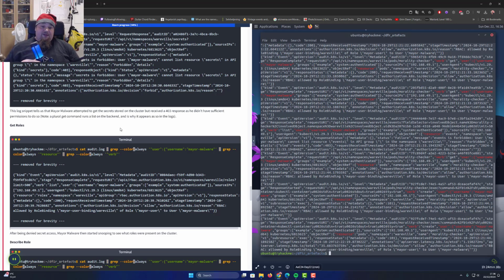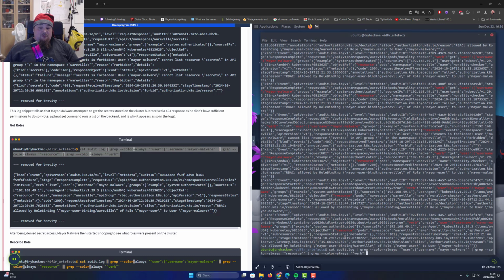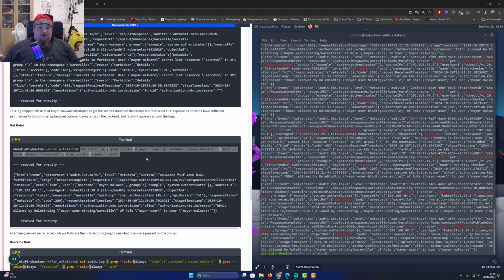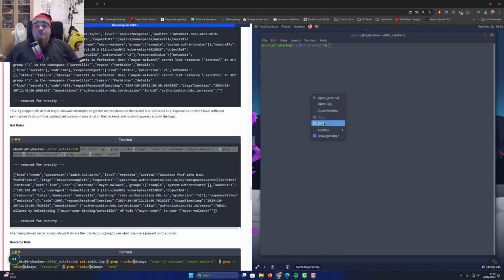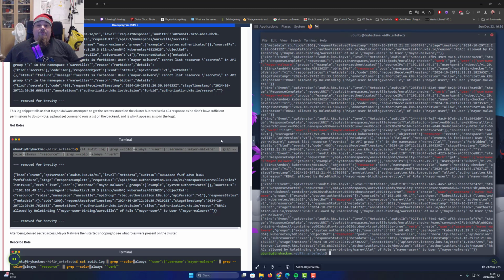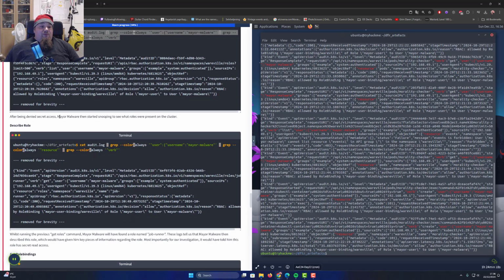So now we're going to go ahead and get the roles. And I don't think we got the roles. Let me just do it one more time. There we go. And after being denied secret access, major malware then started snooping to see what roles were present on the cluster.